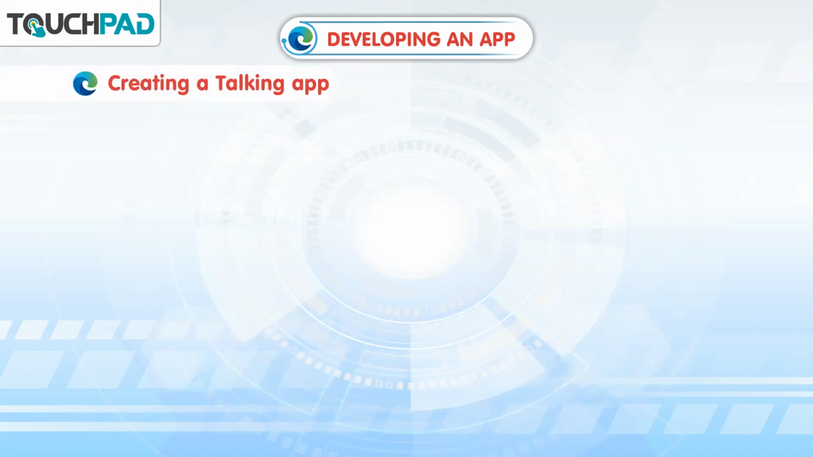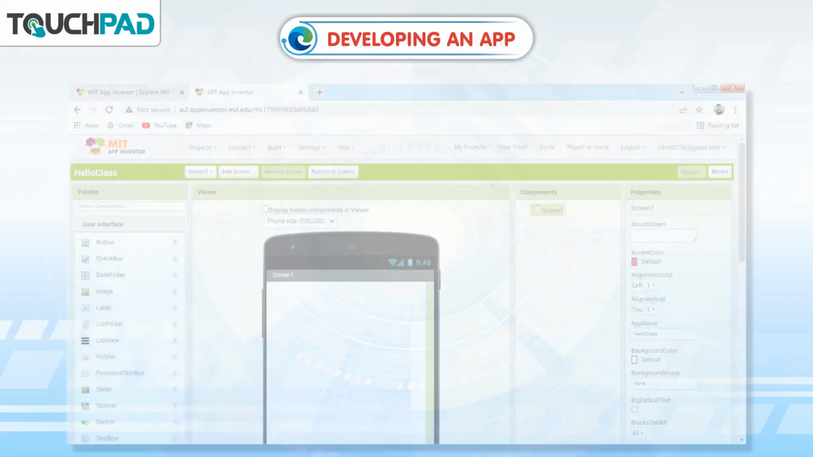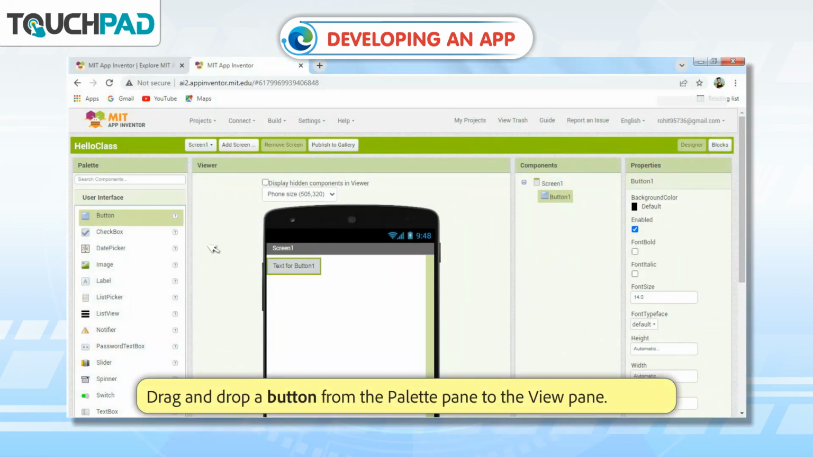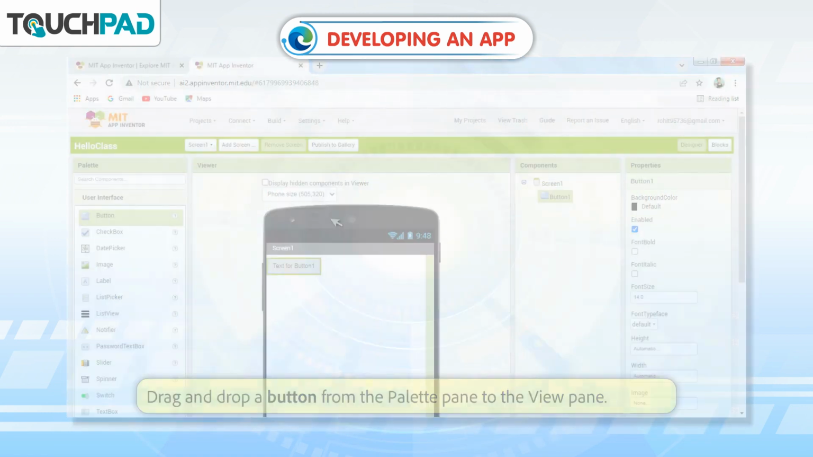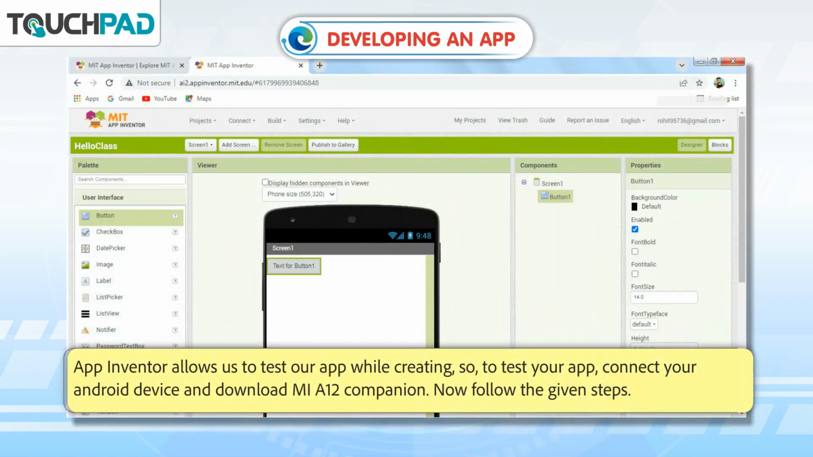Creating a talking app. In the Project Designer window, we will design the interface by choosing buttons, images, or text boxes and specify the functionalities of our app. Adding a button. Drag and drop a button from the palette pane to the view pane. Testing the app. App Inventor allows us to test our app while creating.